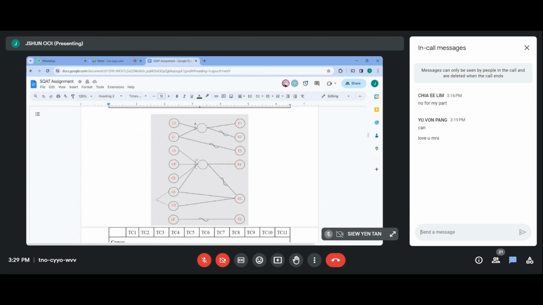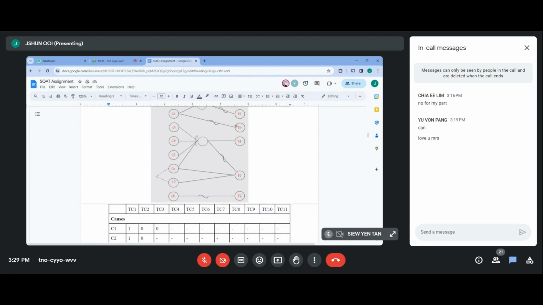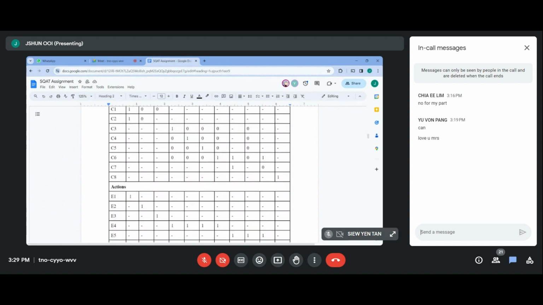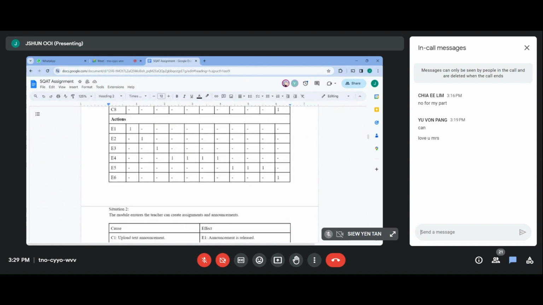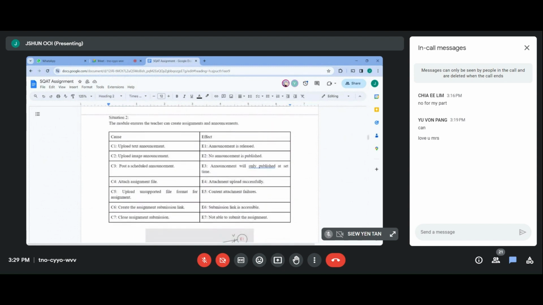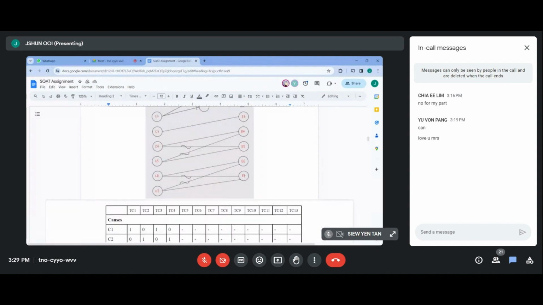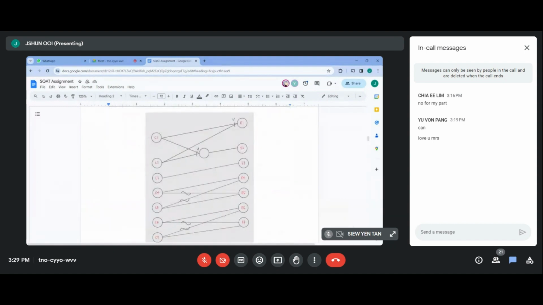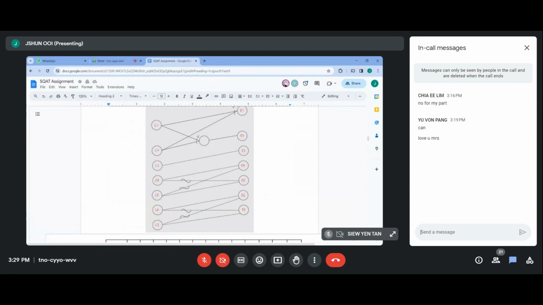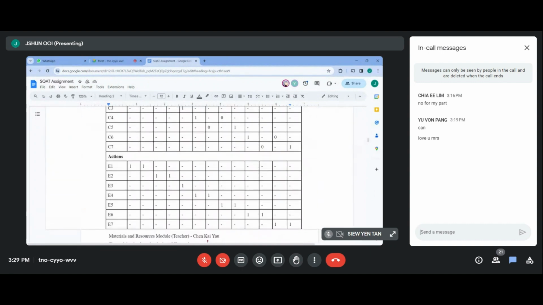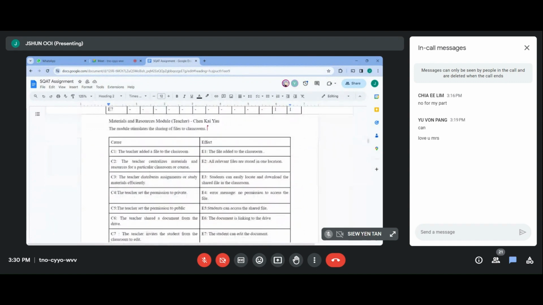This is a screen capture, is it? Yeah. Oh, okay. 0 and 1. Okay. And then this situation two is when I check whether the teacher can create the assignment or post the announcement. Okay. And then this is the graph and the decision table. Okay. And then next will be Kyle to present his part.